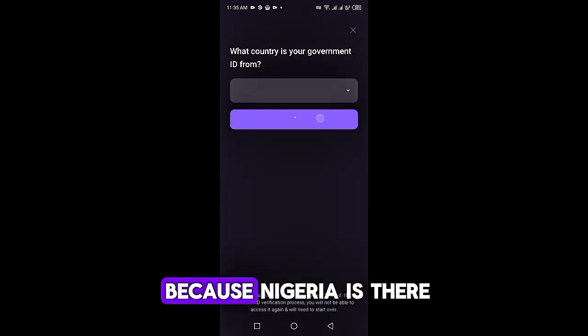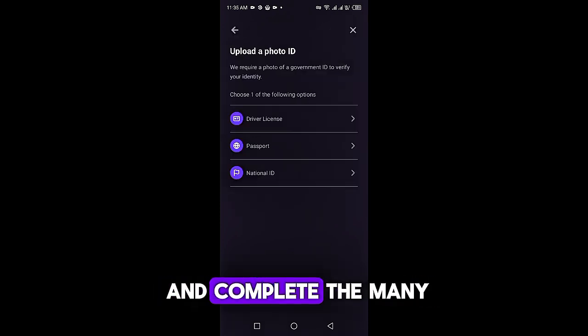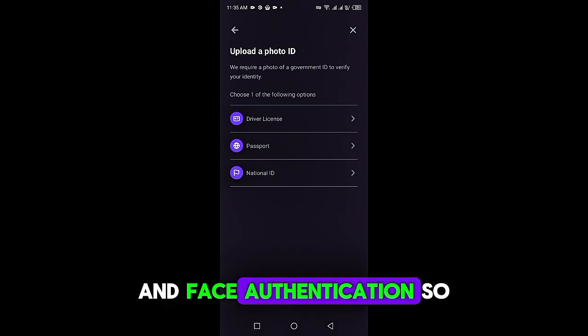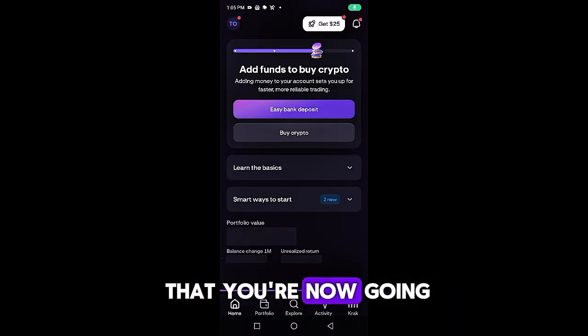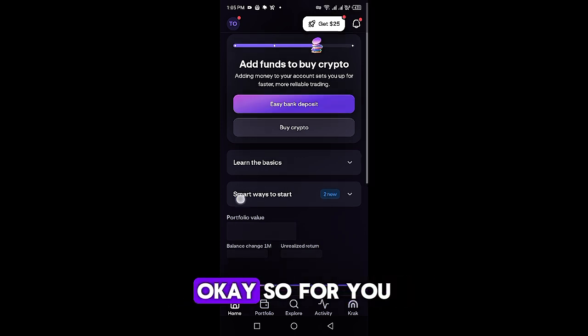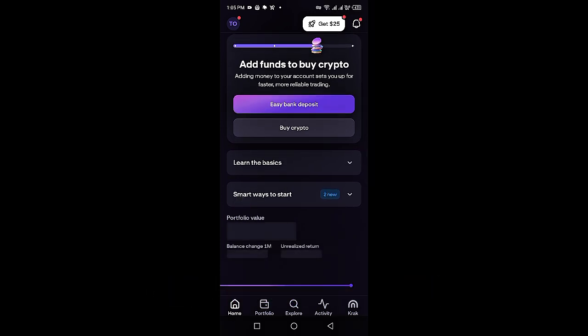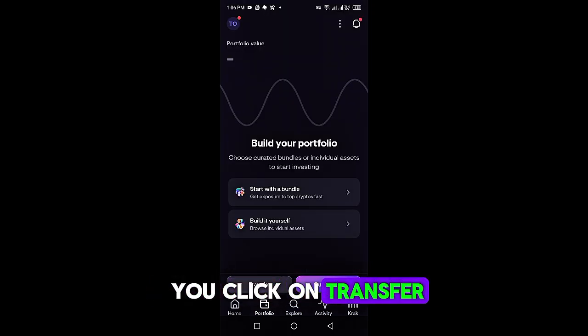Now click on continue because Nigeria is there. Just click on continue. Now you just upload your national ID and complete the remaining. Then after national ID, you need to do face authentication. So you do face authentication and continue. After you are done with that, you are now going to go ahead to deposit. Okay, so for you to deposit, you click on portfolio. Ensure you are connected to your wallet. Click on portfolio. Once you are at portfolio, click on transfer.